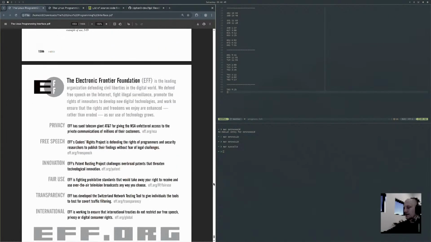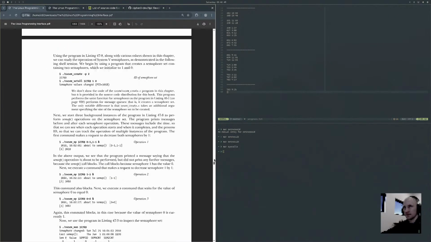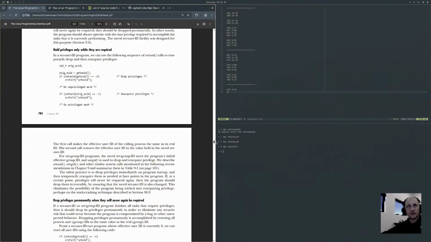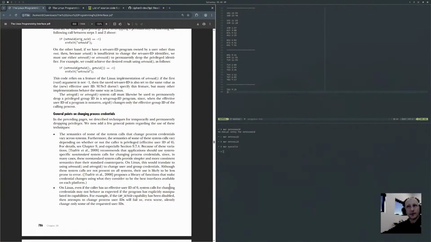On my keyboard, right is right next to end, and every time I hit end, it goes to the end of the book. 786 is where we left off. 786, here we go. Alright.